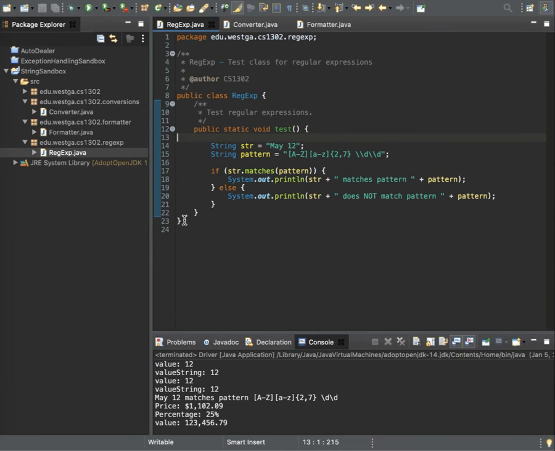And I think we got some things here we can look at in actual code. So there's several things going on in the code. One applies to the conversions earlier, and you can take a look at that. But here's the regular expression demonstration class, and this is available on Moodle if you want to download it. Here we have the string May 12. We have the pattern that we showed before, a single uppercase letter followed by 2 to 7 lowercase letters, followed by a space, followed by a digit, followed by a digit. So if string matches pattern, we're going to say it matches it. If it does not, we're going to say it doesn't.